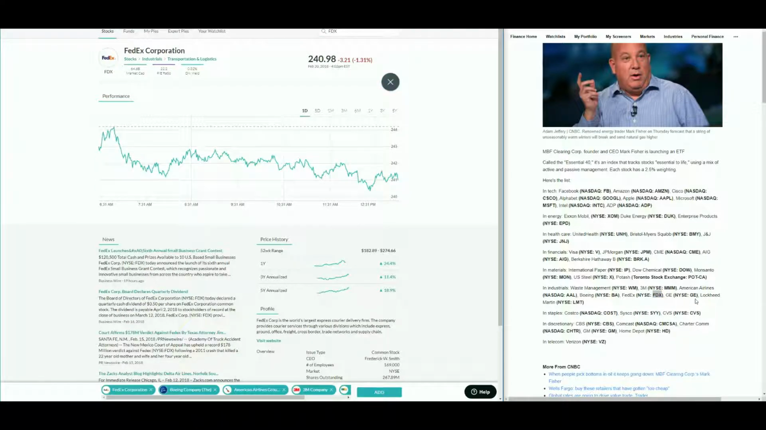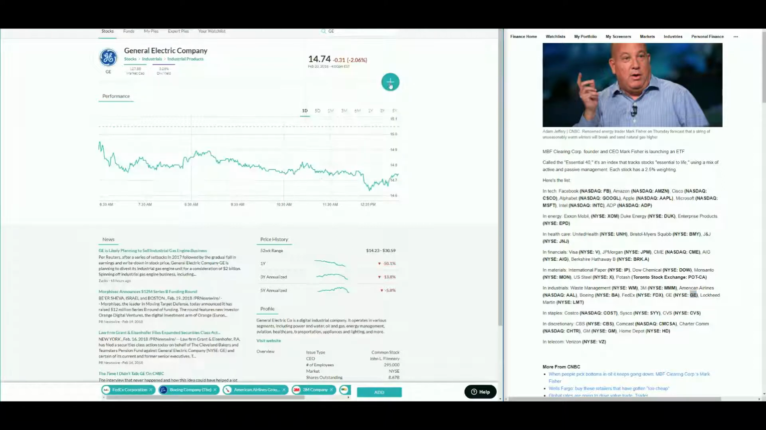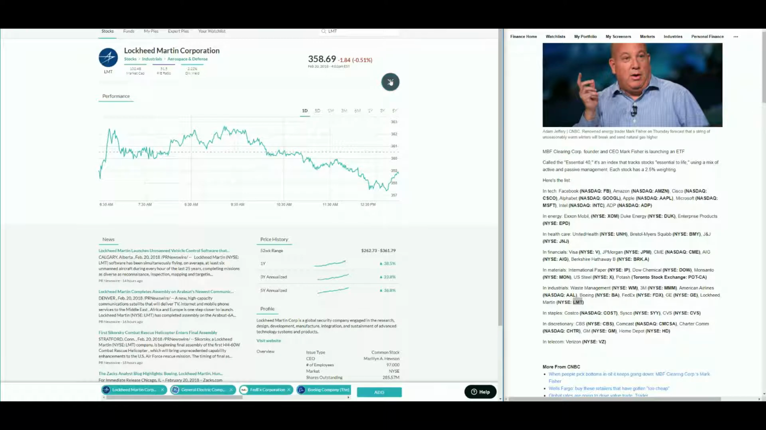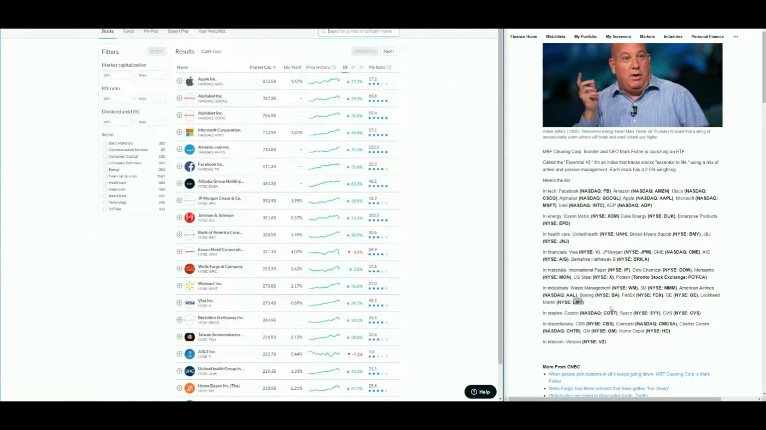FedEx. You could also throw UPS in there instead. It's really up to you how you want to diversify your portfolio. General Electric, you may not want to hold General Electric, but it could be bottomed out. You can see here it did bottom out. I'm sure during this correction period, it's just a good time to buy these stocks because they basically bottomed out. So last one on our industrials was Lockheed Martin. We added those in.